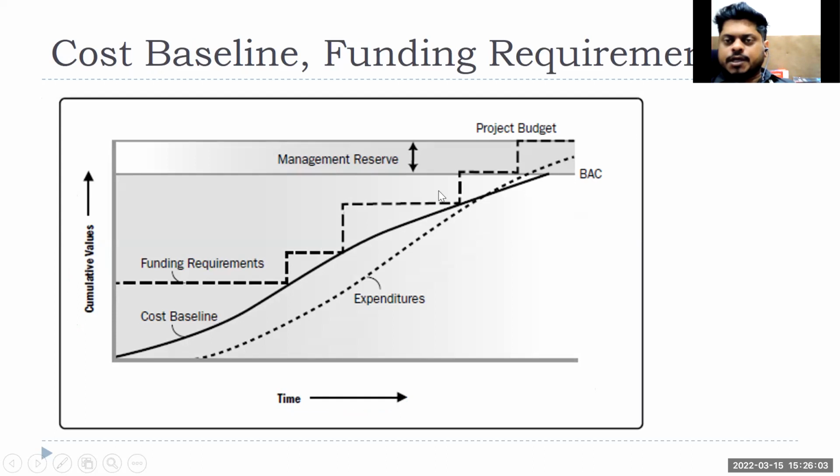So this is where I was telling about that. Think about L&T, right? L&T's cost baseline is this line. We have not discussed what BAC is, and we'll discuss that in earned value management. So how does it generally happen? Funding requirements means how you are getting that money to complete the work, right?